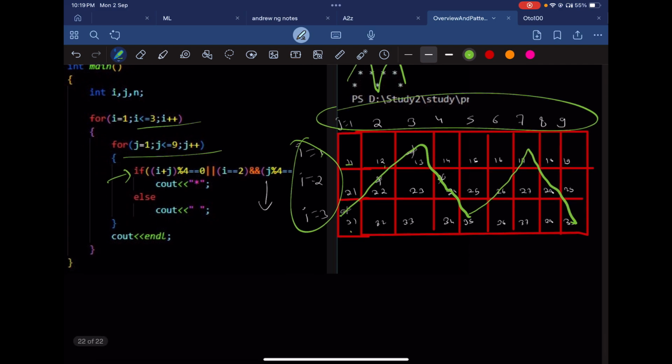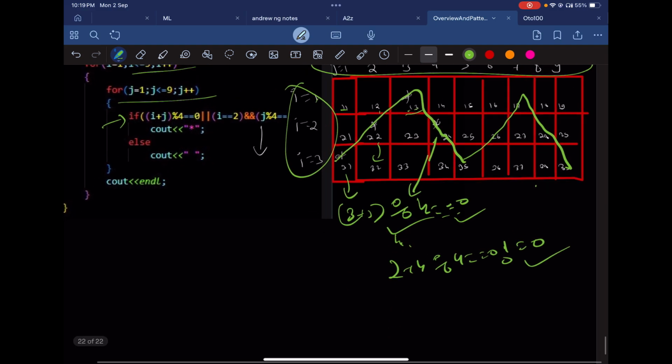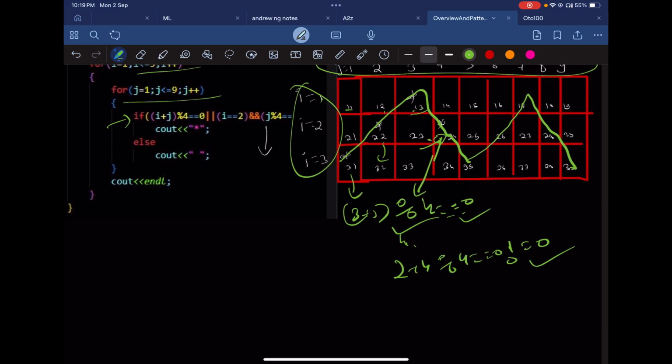There are some patterns in this question, like 3 plus 1. If we add this and take modulus with 4, it is equivalent to 0, so we have to print a star. Similarly here 2 plus 2, which is equal to 4, and 4 mod 4 equals 0, so we print. Then 1 plus 3, again this condition holds. Now here comes 2 plus 4, 6 mod 4, which is not equal to 0. So which conditions are satisfied?